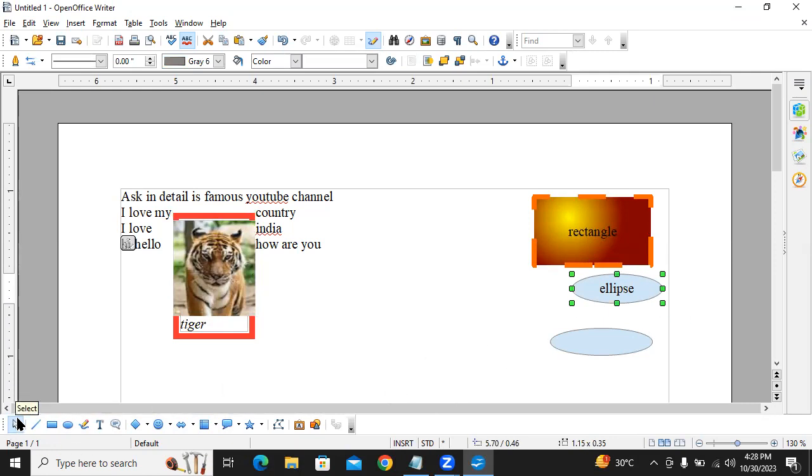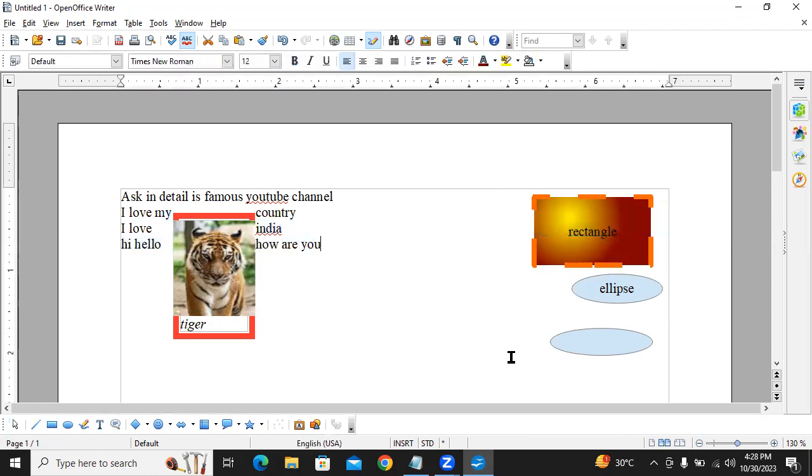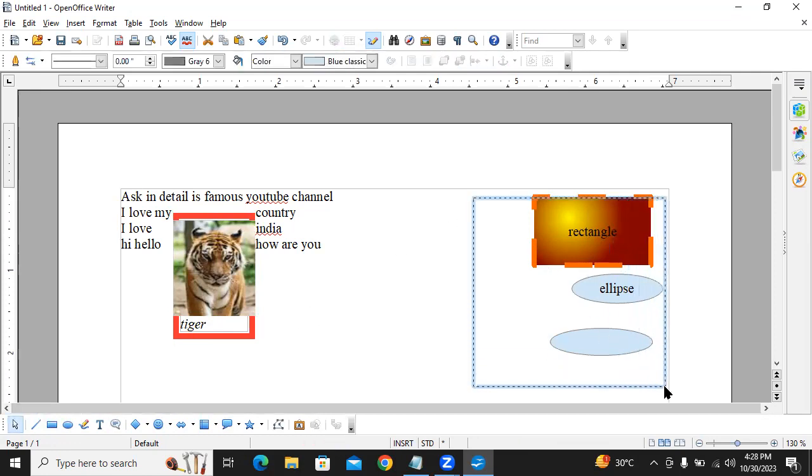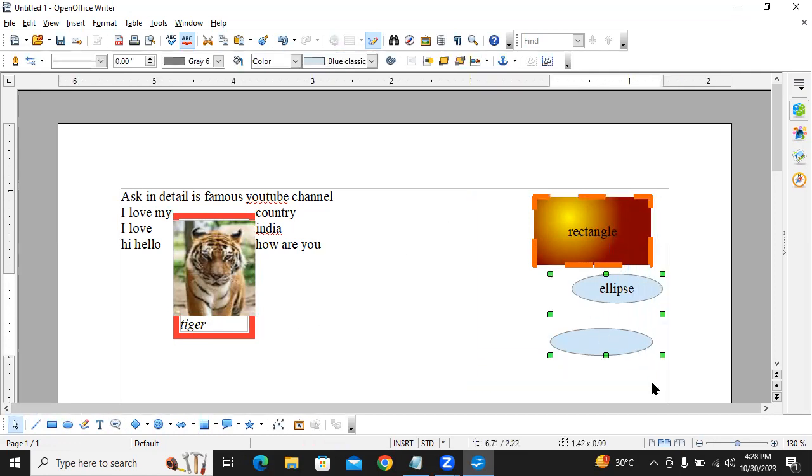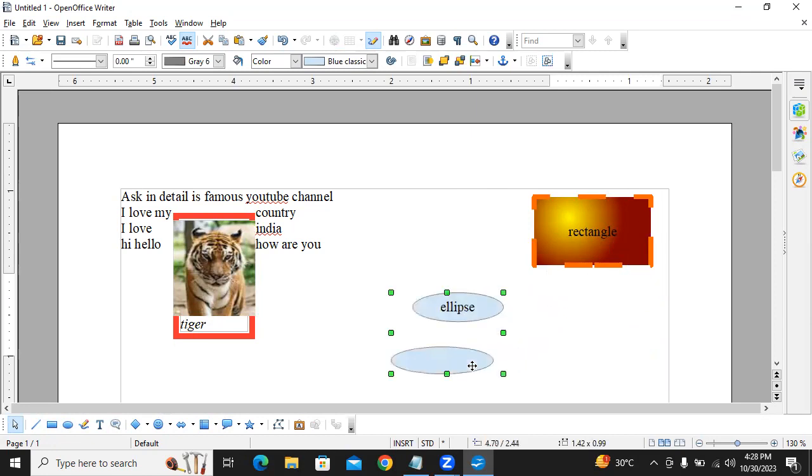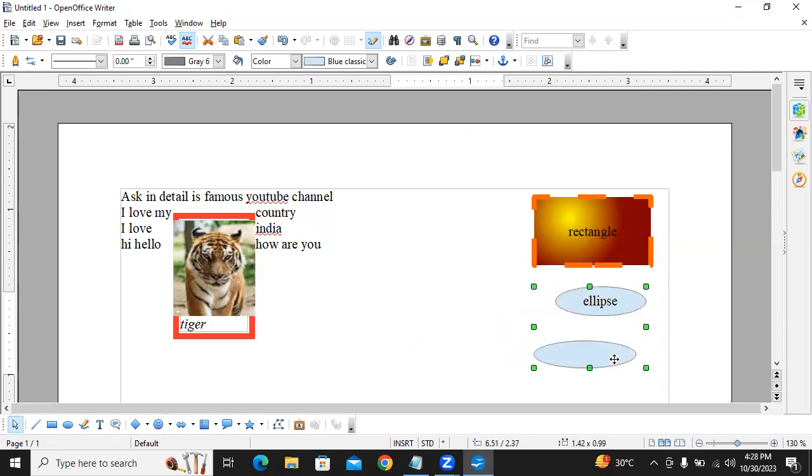Okay, fine. If we are unable to do that, then just select all these objects using this select tool. Yes. Now when I move these objects, see, using the select tool you can select all the objects at a time and move them anywhere. So in this way you can have a grouping of objects.